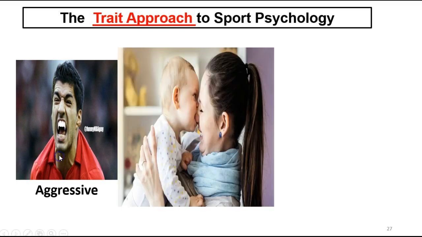So on top of that, you might have a look at Luis Suarez here. This is him as a baby. So what it's saying, that's his mom, and it's innate. He's inherited the trait of aggression from his mother, and then he's showing it here. Now, obviously I've made that up, that's not Luis Suarez, but you can see how that might work if we go through the process of the trait theory.